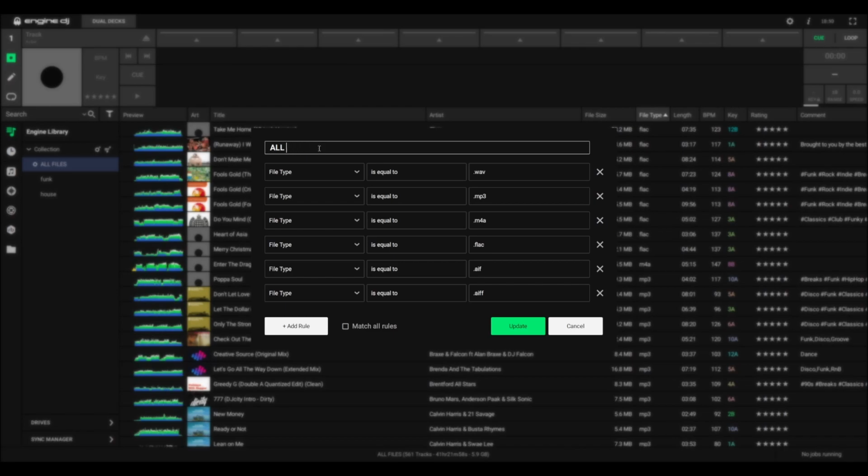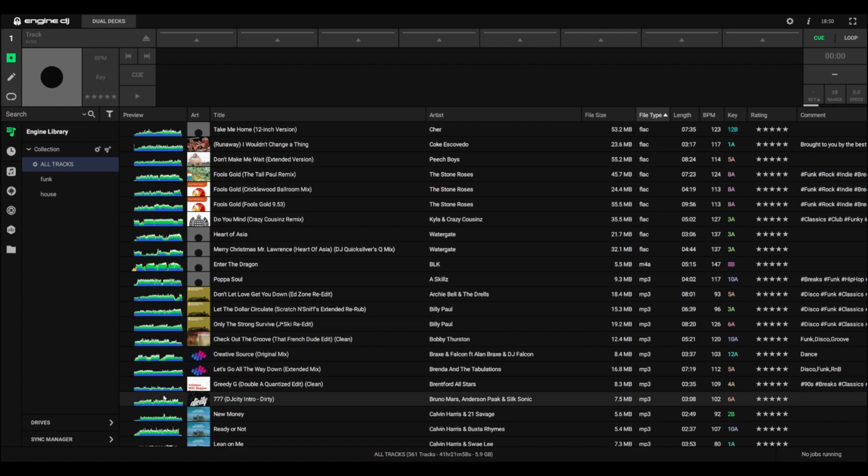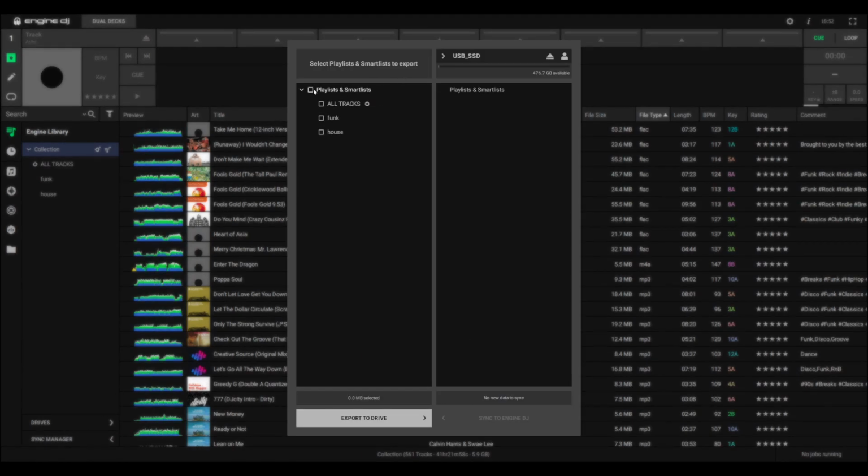Once you're done with this, plug in your USB or your SSD or your Prime 4 SSD and start Sync Manager, and make sure you check that smart list and your usual crates and smart lists as well, and then export them to the USB SSD. This will add everything in your library, so make sure you have enough space on that SSD. I don't want to hear that you ran out of space or anything.